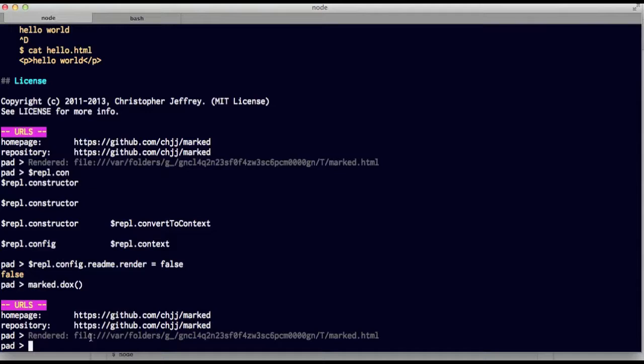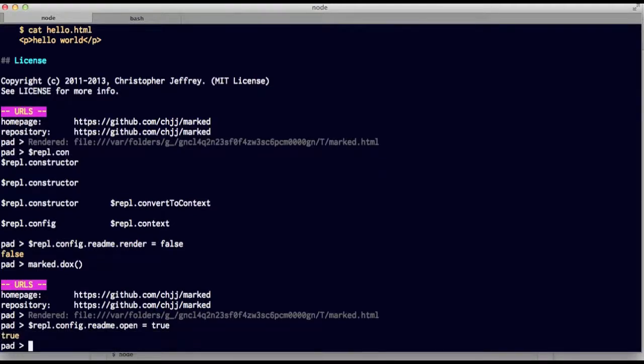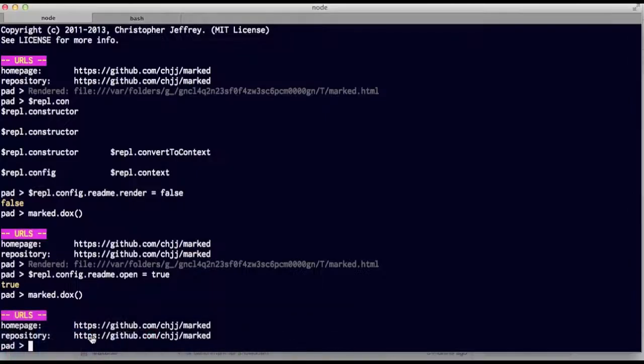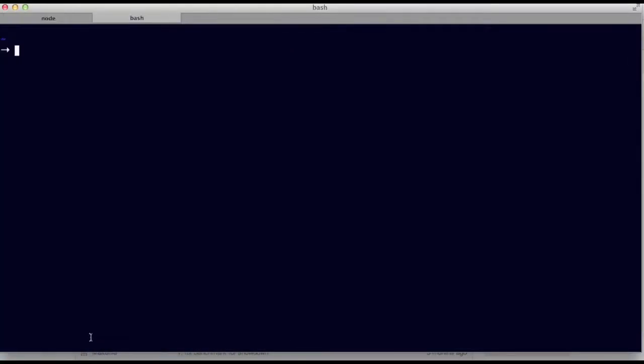Now, the other setting that I can change is the open setting. If I tell replpad to open, it will automatically open the README of the docs without me having to click on the URL. Now, of course, these properties can be defined in the REPL config, which in my case is in my home folder.